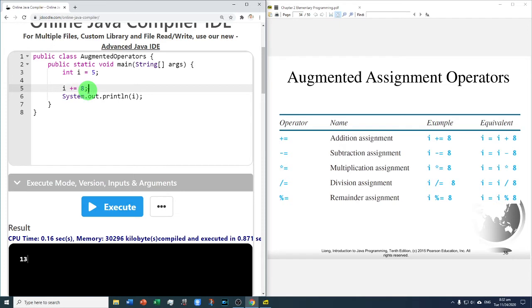So to check if this is really the same, let's uncomment this, then execute it. So expected, that would be 13. Okay, so that is the same with all the rest of the operators. If you're going to do that with the minus operator, what will happen is the current value of i is decreased by 8. So 5 minus 8 will actually result to negative 3. So when executed, negative 3.